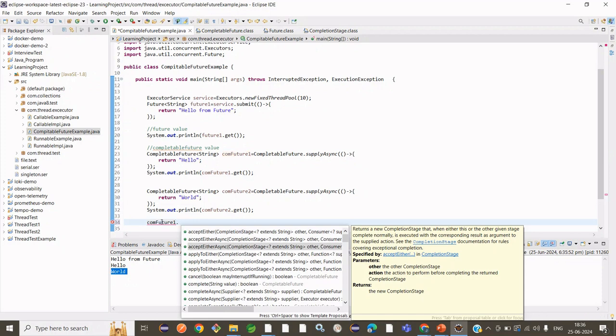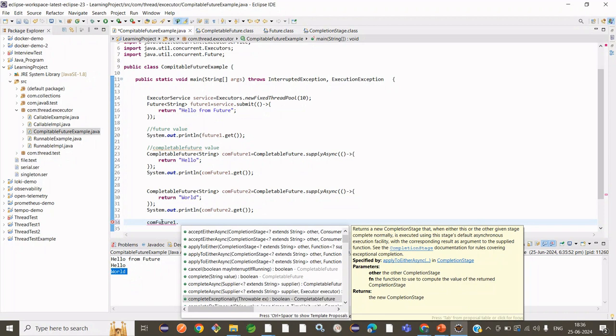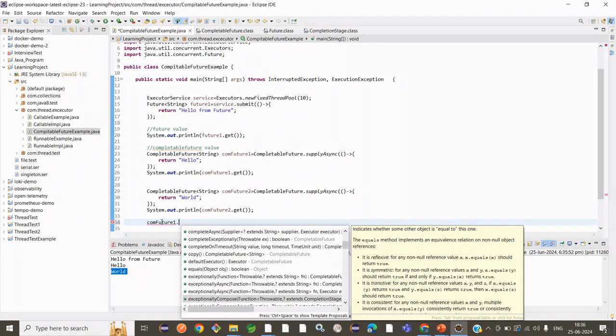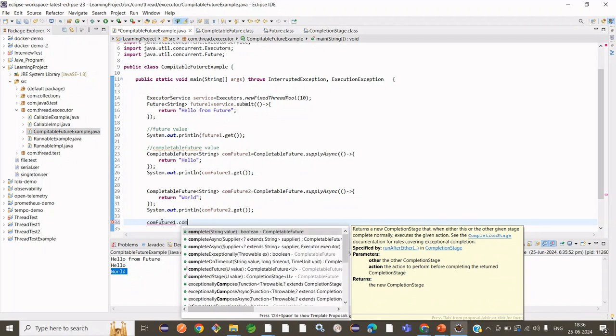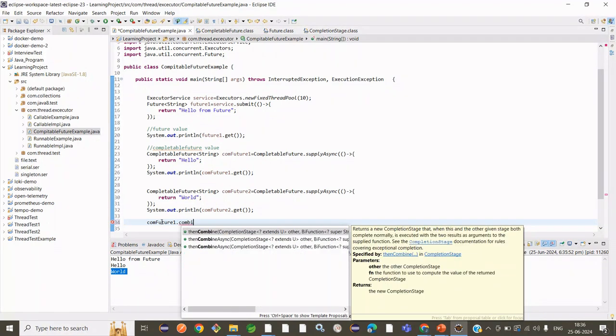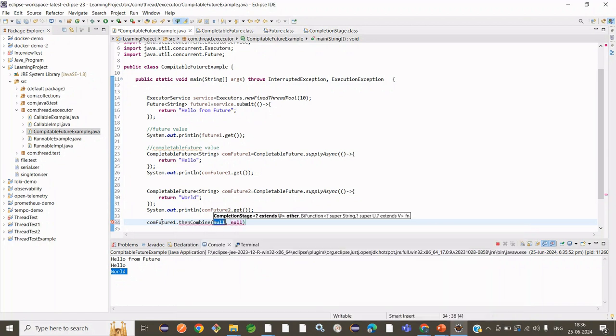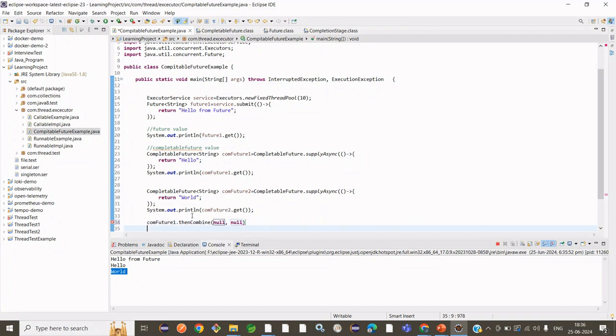Okay, like accept, either apply, cancel, complete. So we can see one by one. We'll touch only the important methods, and you can do some R&D and get some idea. So we are going to use thenCombine. We have an overloaded method. We are going to use a BiFunction, and a CompletionStage we can pass. So we'll combine 1 with 2.